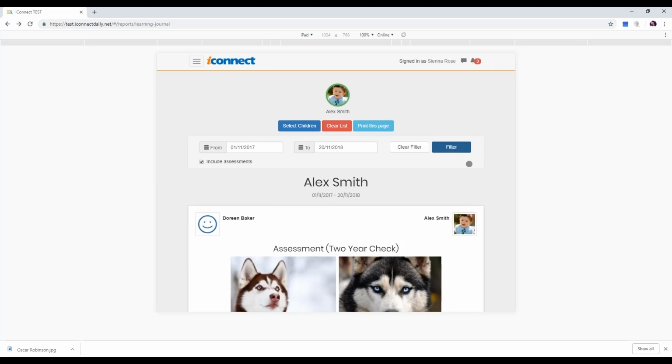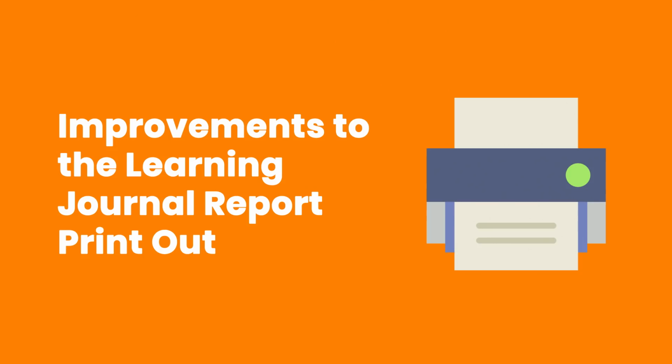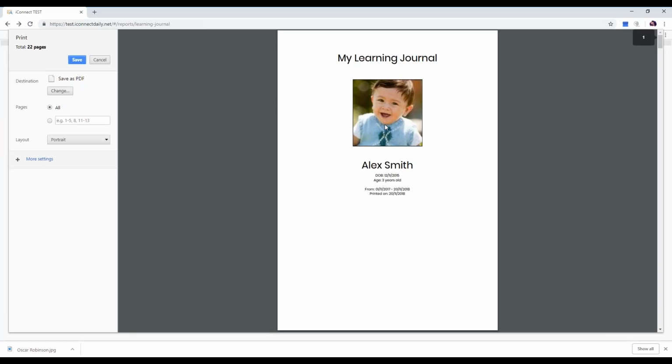Once you click Filter, the system will then show the observations and assessments between your selected dates and will list them newest to oldest.